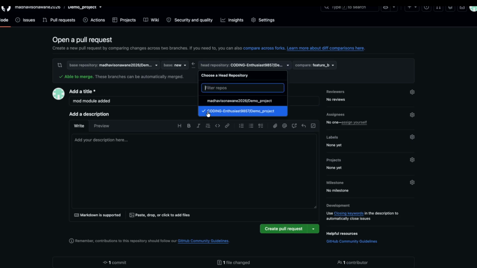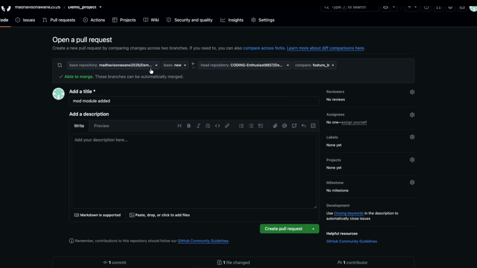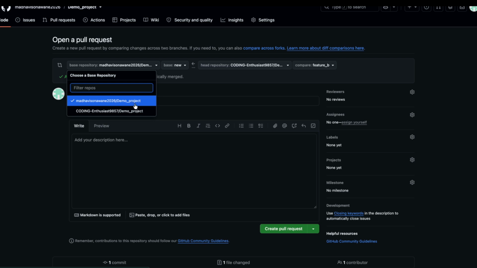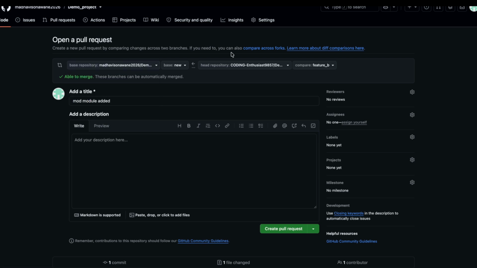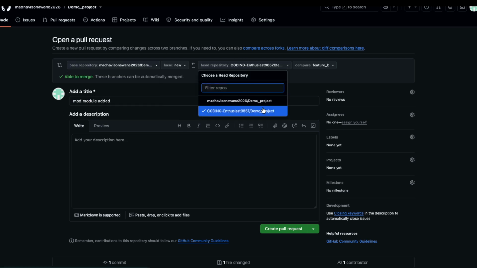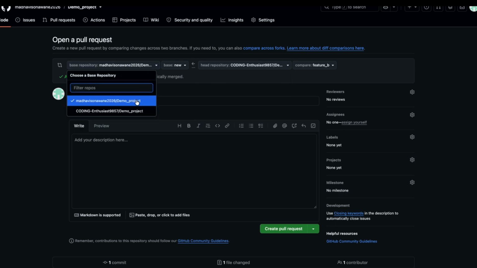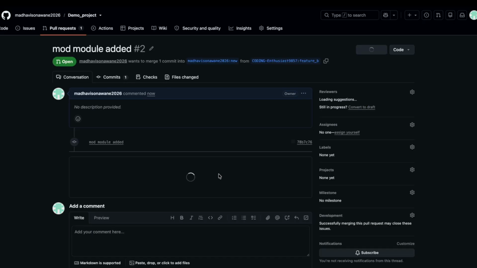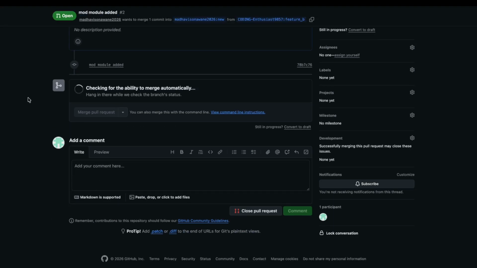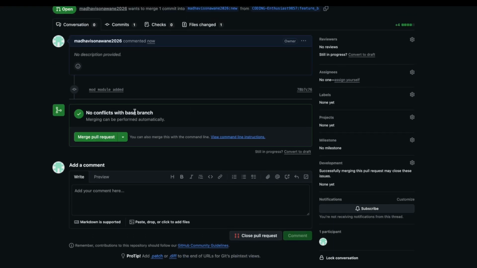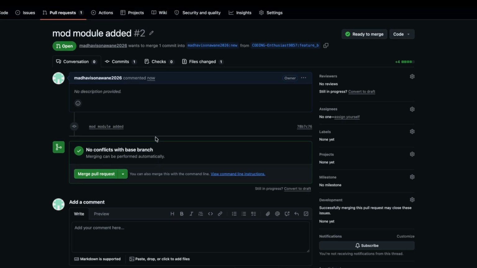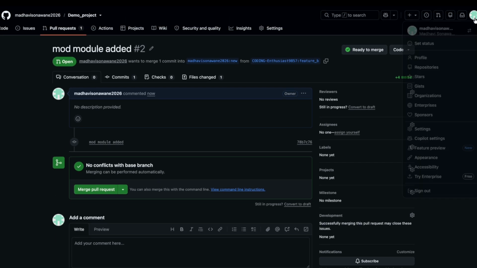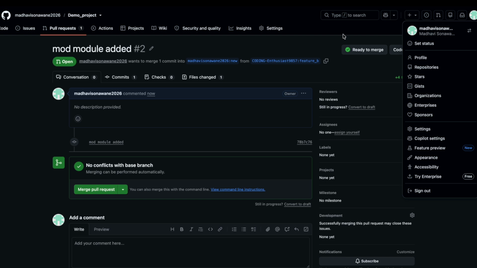So the new repository, the head repository, is this, and the base repository, which is my upstream repo, is this. We are going to push from this particular repo to this particular upstream repo. So let us create the pull request, and you can see I have successfully created the pull request, and now I am able to merge as well because I am on the upstream repo.